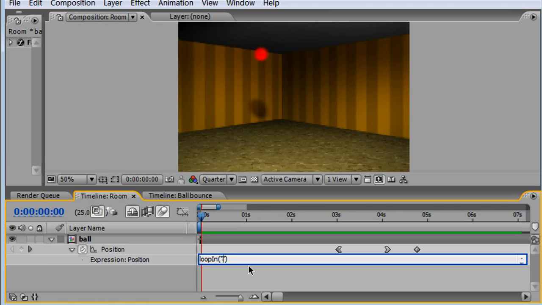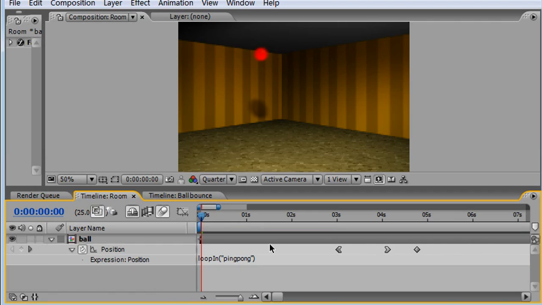So if I type in here pingpong, what we'll now notice, if I do a run preview, is that we run through the 3 keyframes as normal, but once it reaches the last keyframe, it will then come backwards in time to the first keyframe, and then it will ping pong from the first to the last. You can see that that's ping ponging in and out there.